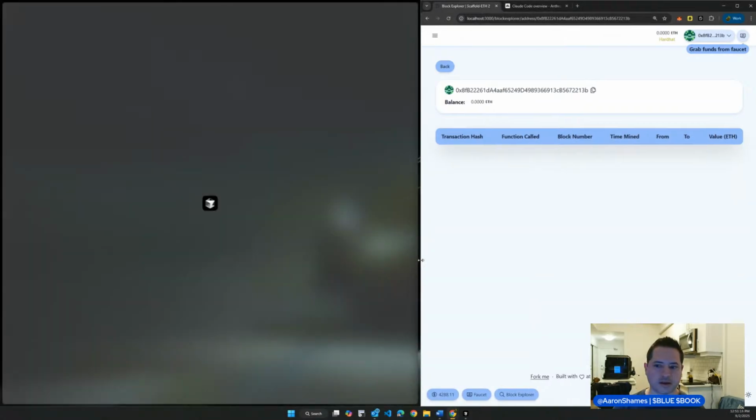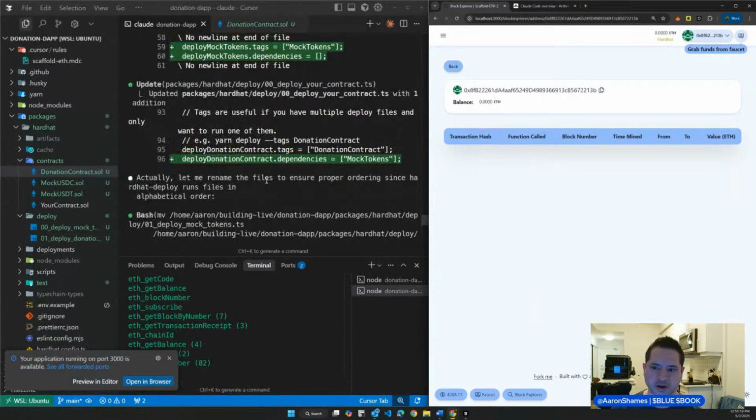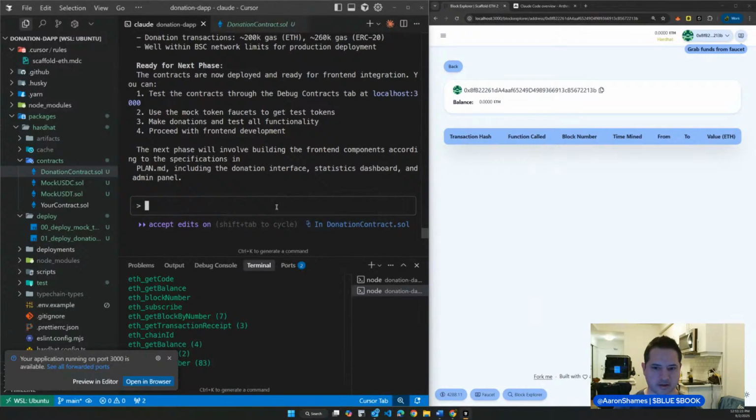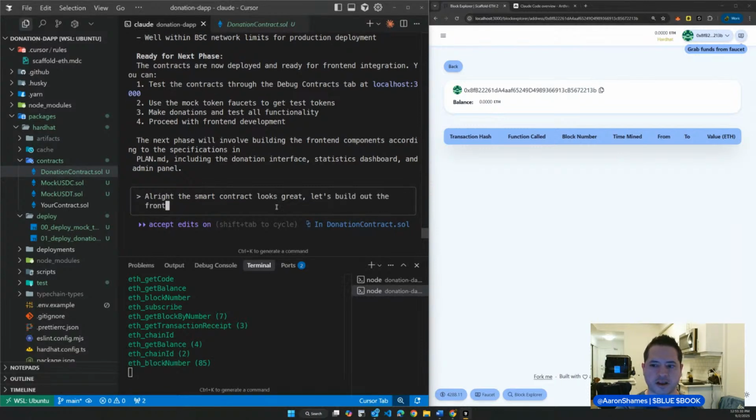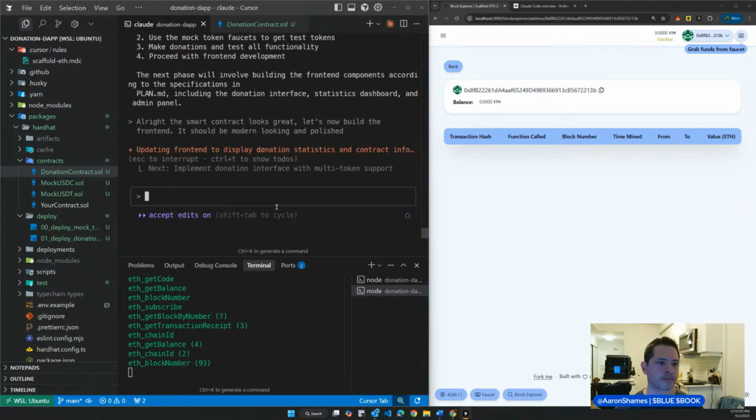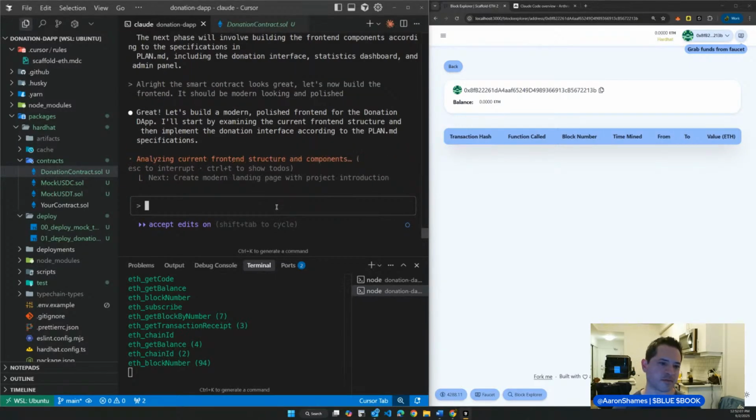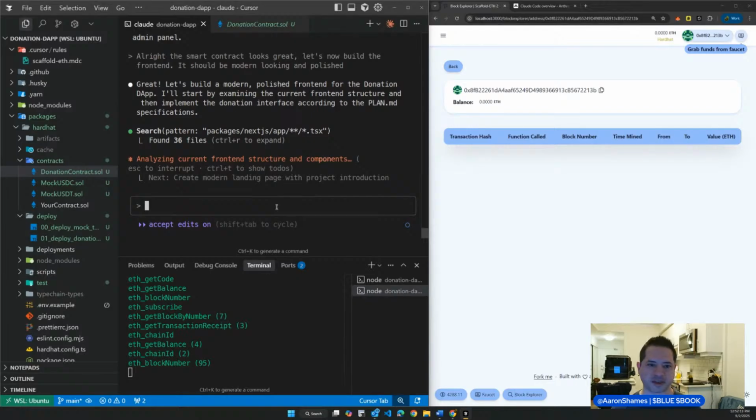All right. I thought it said it was going to do the front end stuff, but I don't think it really did. So let's just tell it: all right, the smart contract looks great. Let's now build the front end. It should be modern looking and polished. Not the best description there, but I think that'll do the trick. Yeah, let's do that. Again, I could have started a fresh chat there, but our chats have been pretty short so far, so there's not a huge need to clear it and start over again.